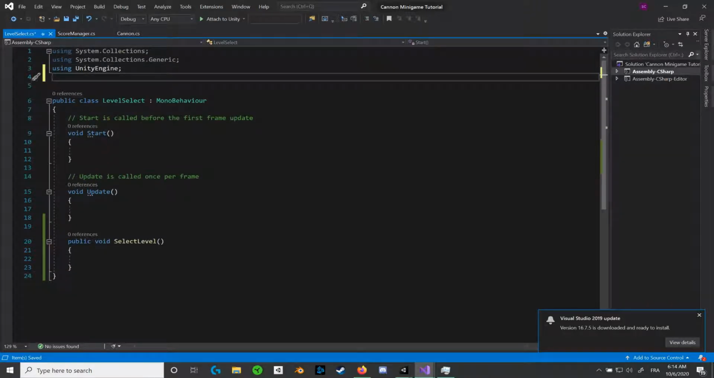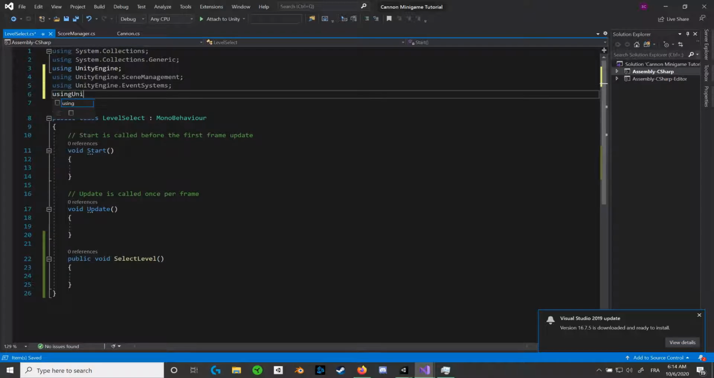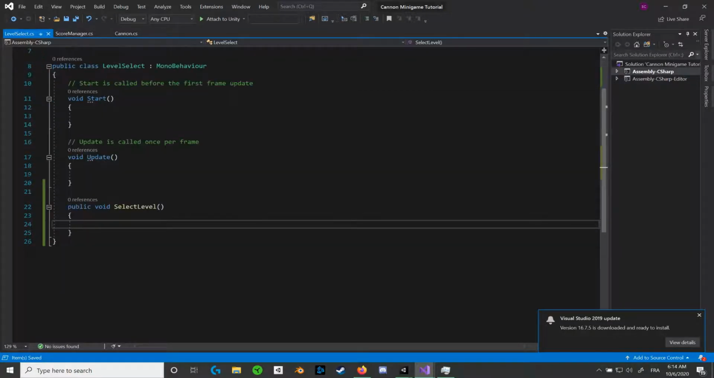So we need to say using UnityEngine.SceneManagement. We need to say using UnityEngine.EventSystems, because we want to get components on the button that we clicked. And then we need to say using UnityEngine.UI, because we're working with buttons. So now that we have that, we can create a new variable of type string.